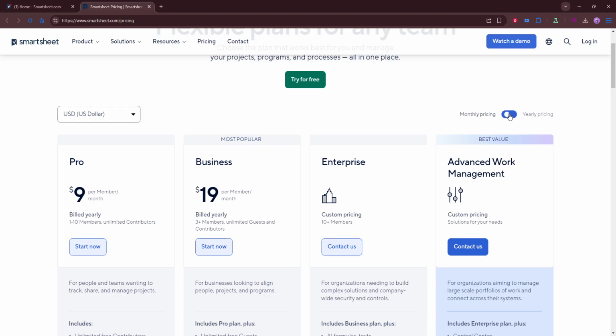Finally, choose the plan that best matches your team size and work requirements. The goal is not just to pick the cheapest option, but the one that gives your team the right balance of access, features, control, and value.